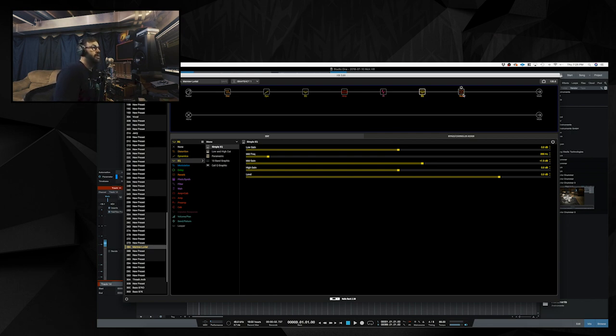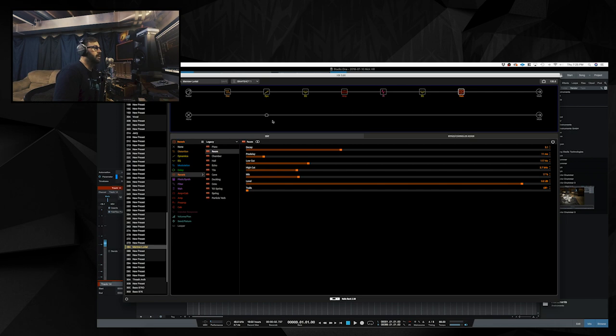So after the simple EQ block, I have a reverb block. It is a room reverb. It's in the legacy folder. And basically, I like to throw a room reverb on.